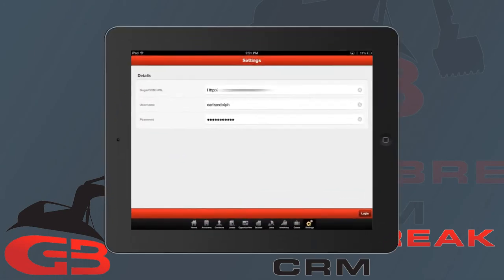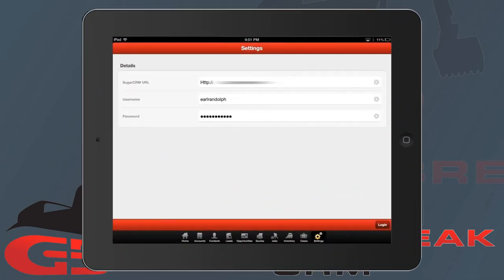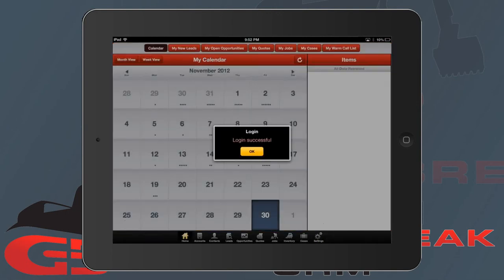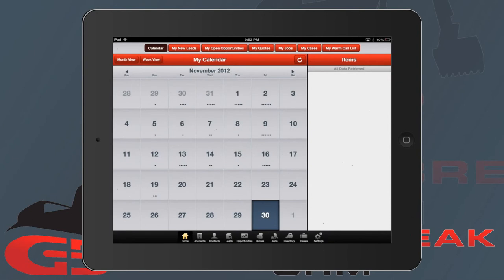First, go ahead and load the GroundBreakCRM application on your iPad. If this is your first time using the application, then you will need to enter the application's URL as well as your login credentials. Once done, tap Login at the bottom. Keep in mind that once you do this the first time, you will not be asked for this information again. Once the application loads, you will see the home screen by default. We're looking for the Jobs icon in the bottom menu. Go ahead and tap it.